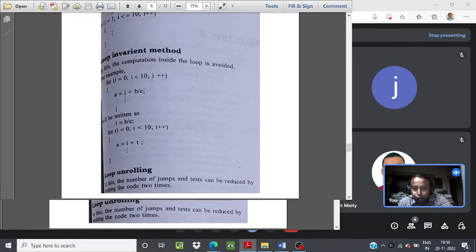Next is loop unrolling, in which the number of jumps and tests can be reduced by writing the code 2 times.